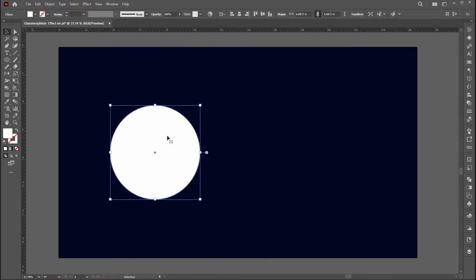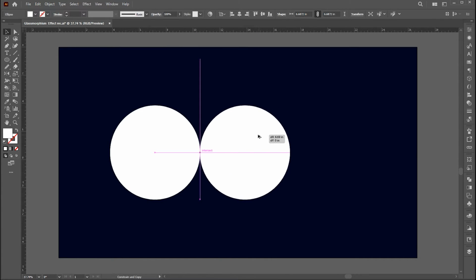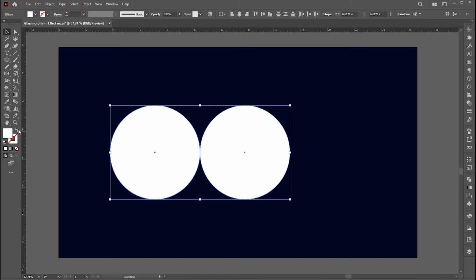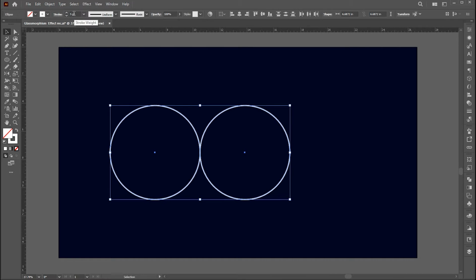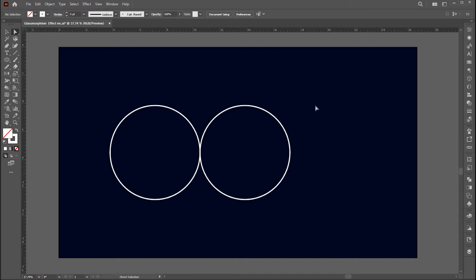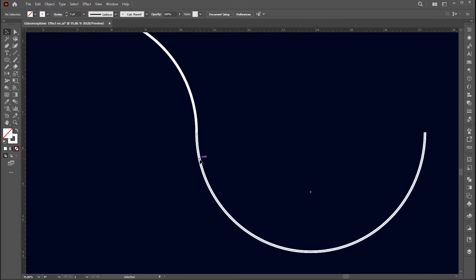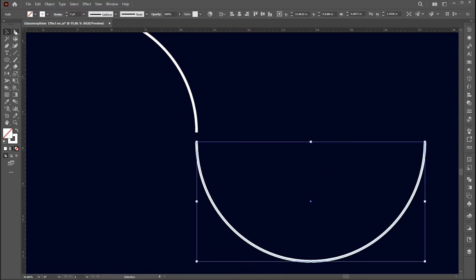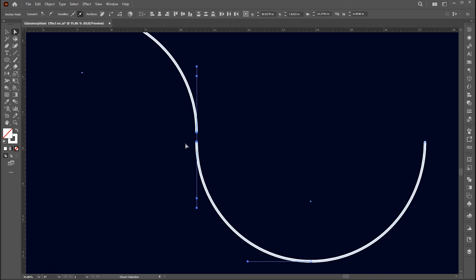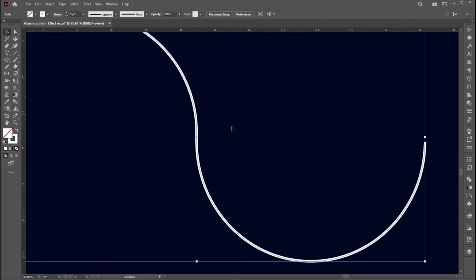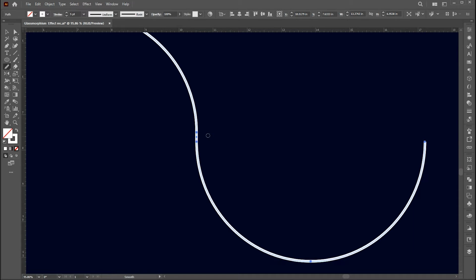Hold the Alt button and create a copy of it, and set it here. Change fill to outline. Go to the Direct Selection tool. Select and delete these points. Drag this little down. Then select both the points and press Ctrl plus J. And smooth it a bit with a smooth tool.